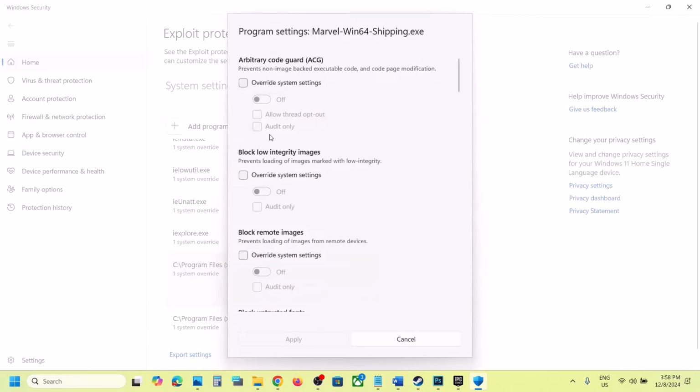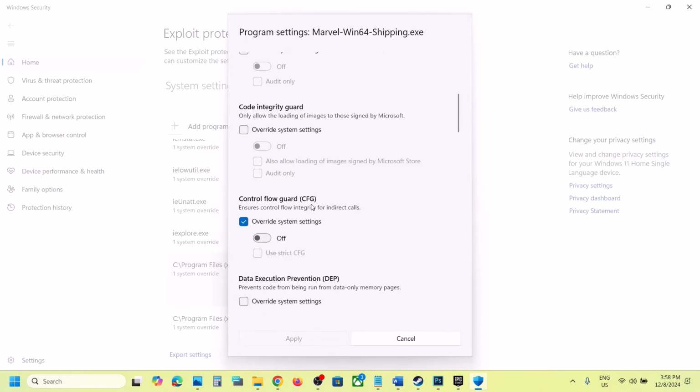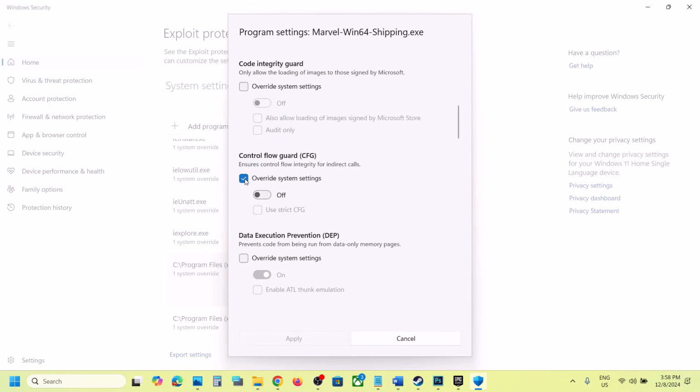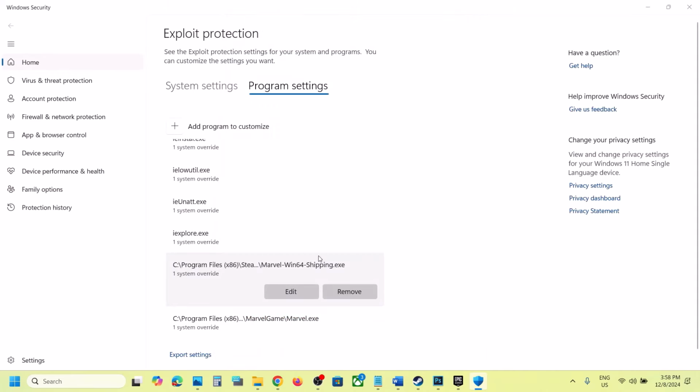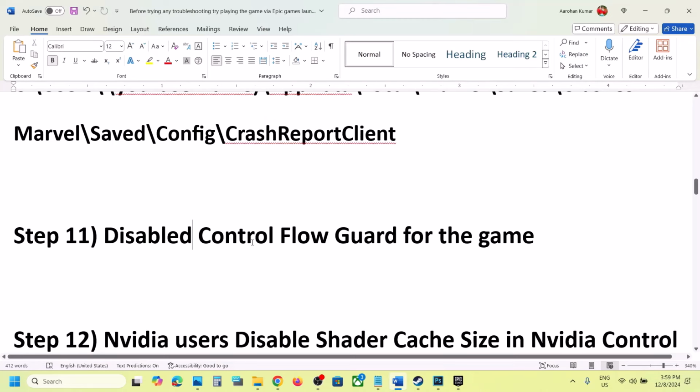Again click on plus icon, choose exact file path, open this Marvel binaries Win64, select this exe file, click on open. Again this will come up. Now scroll down and put a check on override system settings. Put a check over here and then turn this off. Make sure this is off and then hit apply. Click on yes to allow, and now you have to restart the game, launch the game once again.